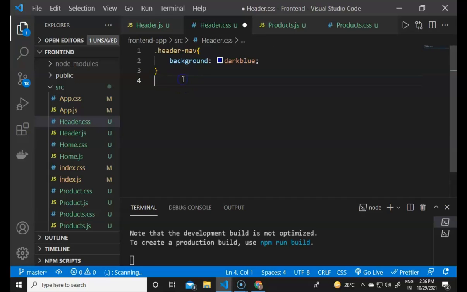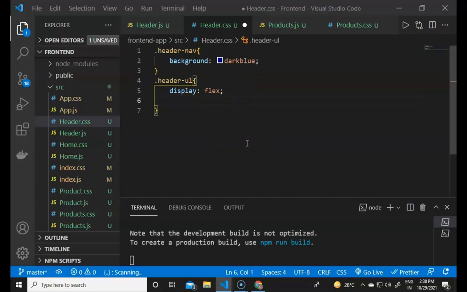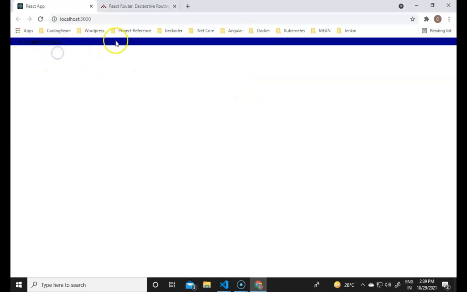Now we have to do the ul, the header ul, and the ul will contain display as flex. Now the display is flex, and it's a part of CSS flexbox. The flexbox is a one-dimensional layout method for arranging items in rows or columns, and it is a new way in CSS. So in the flexbox, first we define the display as flex, which we have already defined. If I now save, then you will see it contains the items in a line.